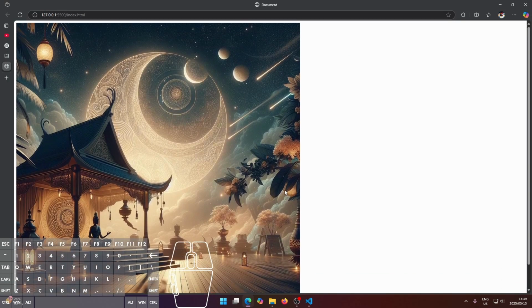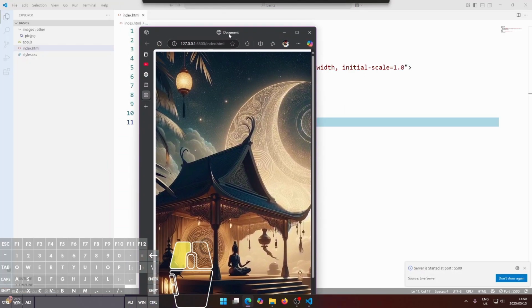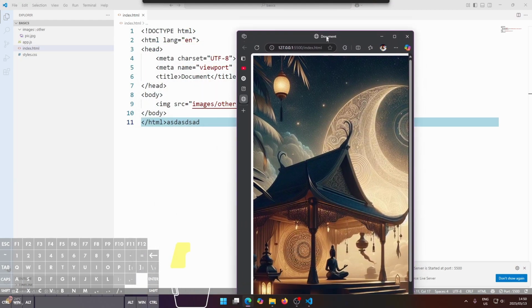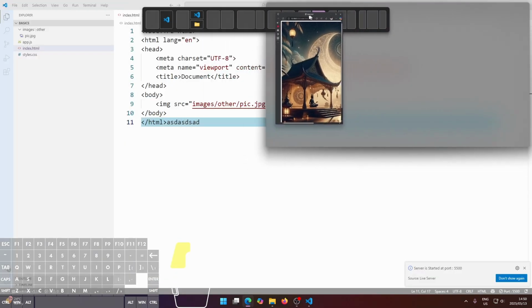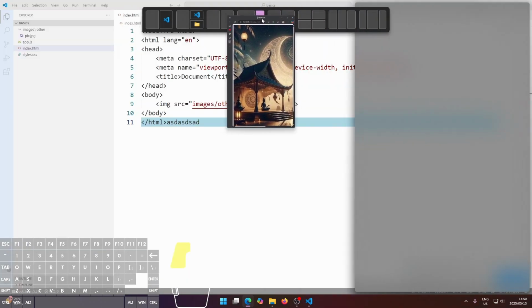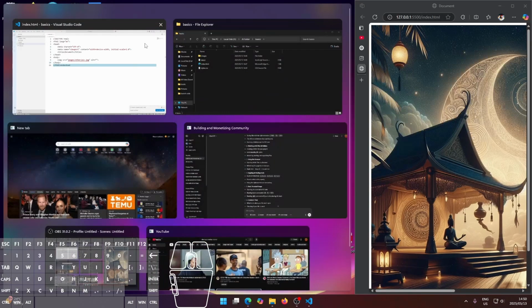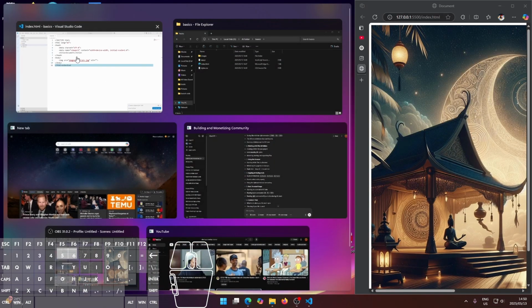The reason why live server is a bit better is because it will update what we're seeing live. So I'm just going to reorganize the windows here. I'm going to click on the top here and drag this browser. And I'm going to hold it up here a bit so that this organization thingy pops up. And I'm going to place it on the right hand side using this organization thing. And then I'm going to select VS Code on this side.